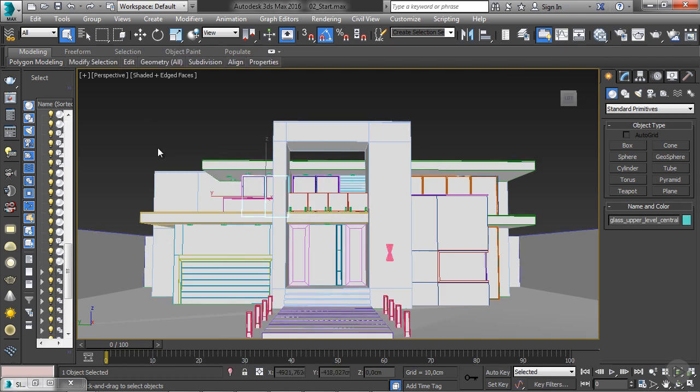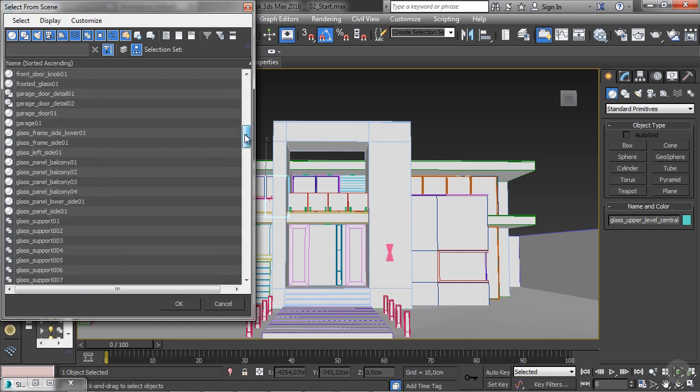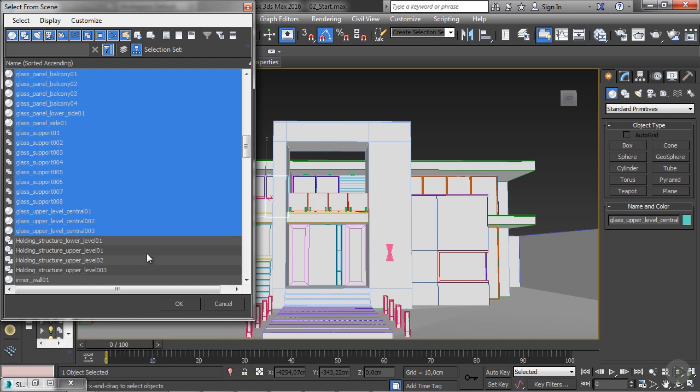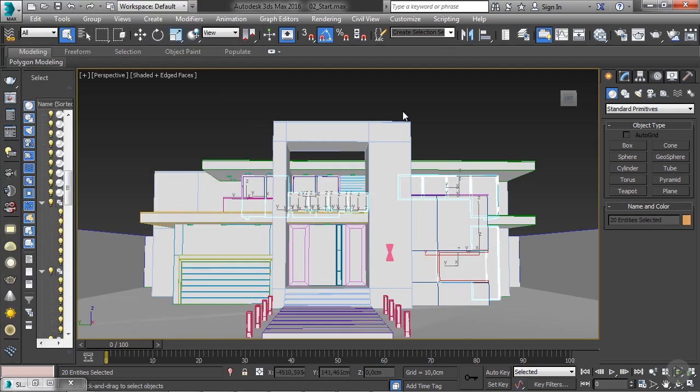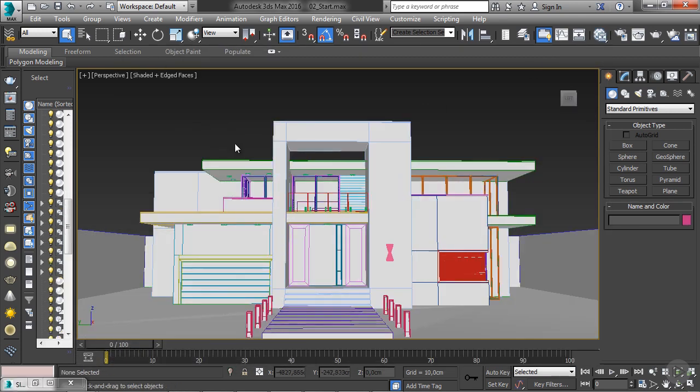And one cool trick you can do here is just select everything by name. If your scene is already named the way it should, then you shouldn't have much problem to find all the glasses in your scene. So I'm going to select all of this, click OK, and then I'm just going to apply the glass material to these objects. There you go. As you can see, we already have a base for us to start working with our objects.